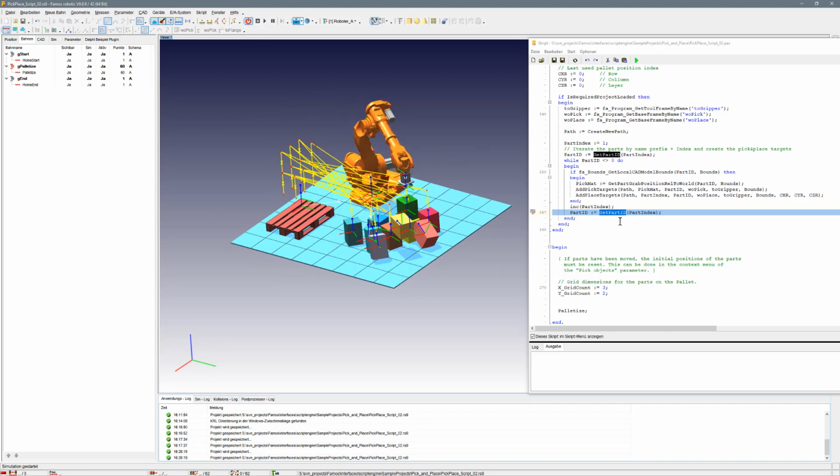The old path will be removed with the new one automatically. So if you make any changes in the script or in the cell and have to re-execute the script, you can simply do it by hitting the play button for the script. You don't have to delete the previously created path manually.